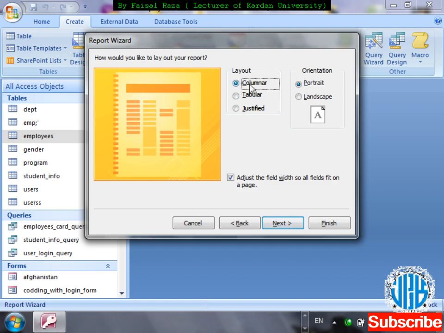Here the layout will be column wise, justify. While you're going to create a report, inside that it asks you for the data alignment. Okay, so I'm going to discuss that here. It will be tabular justify, column. Click on next.